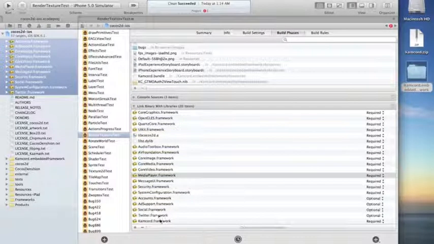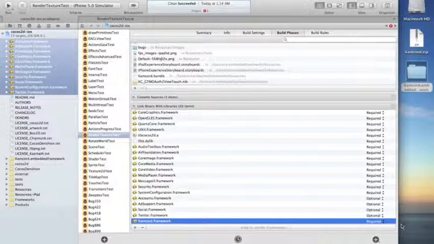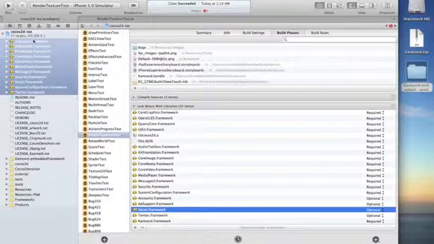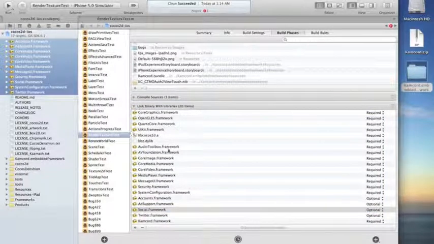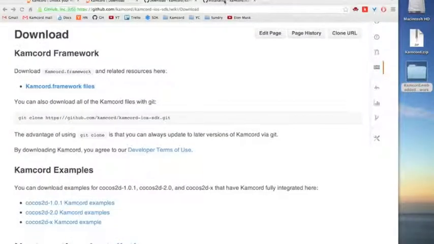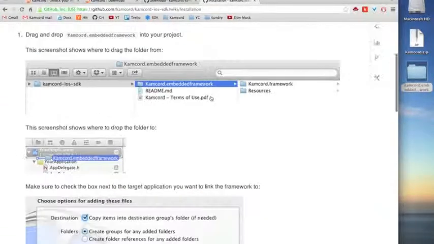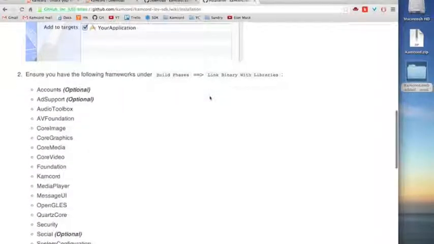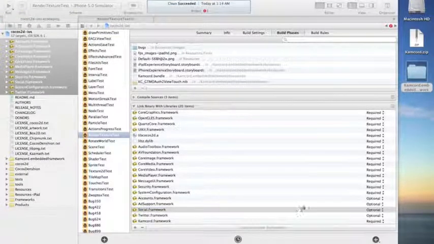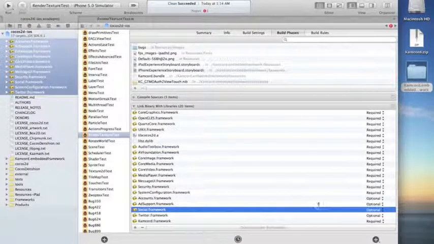In order to use Kamcord, which has now been added as a link target, we're going to need a few more frameworks, and those are these listed over here. They're also available listed in the installation guide online. So if you go to the installation link, that will bring you here, and you'll see which frameworks you need to run Kamcord in totality. A few of these do have to be marked as optional so that they'll run in iOS 5. And you can see that I've done that already down here with these four frameworks.